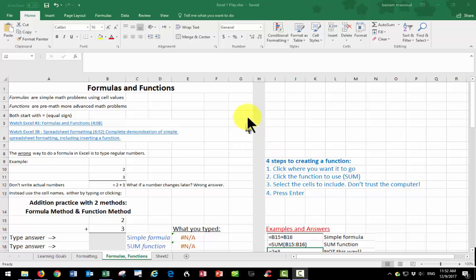Here, you see this dividing line I put? So on the right here are examples and answers and notes and things, and on the left-hand side are some places to practice. The 4 steps to creating a function, I'll show you first when we get down there.